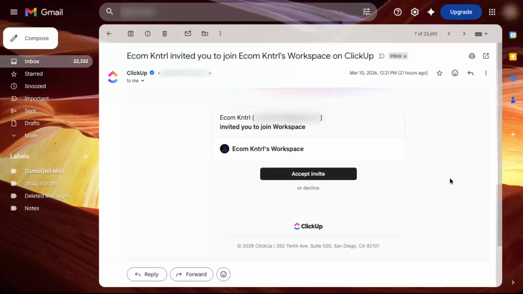First, head over to your email inbox. In this example, we'll use Gmail, but the process is the same for any email provider. Look for an email from ClickUp or from the person who invited you to their workspace. The subject line usually mentions that you've been invited to a workspace, so you can use the search bar in your inbox to type ClickUp or Workspace invite if you don't see it right away. Also, make sure to check your spam or promotions folders just in case the email landed there by mistake.